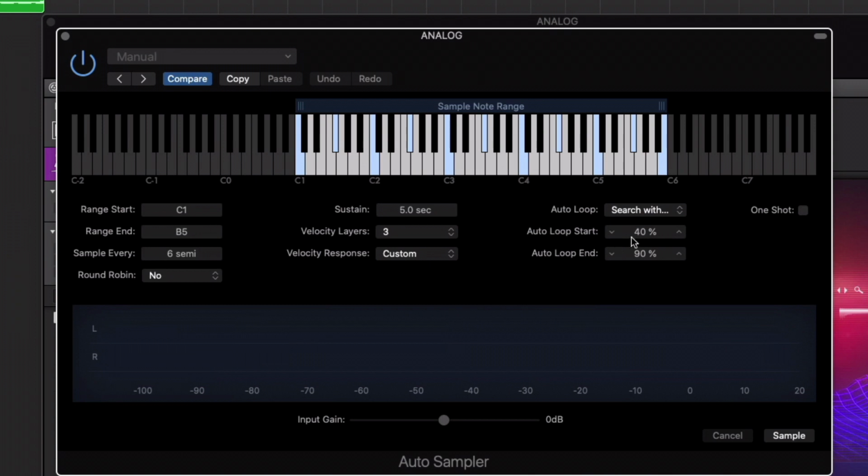So do you want it to start at a particular point, 40% into the sample, up to 90% of the sample? Again, these are parameters you're going to have to play with, and it's based on the instrument, because certain instruments are made up of a lot of samples, and there's a lot of delicate information in all those samples, and you have to customize per instrument.